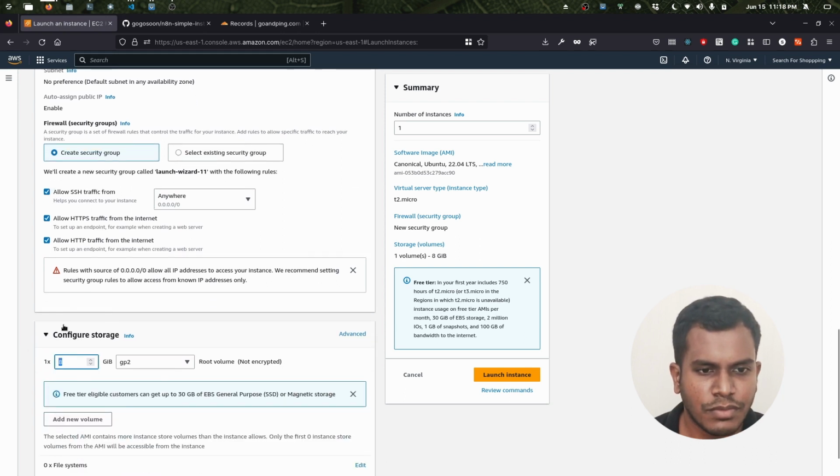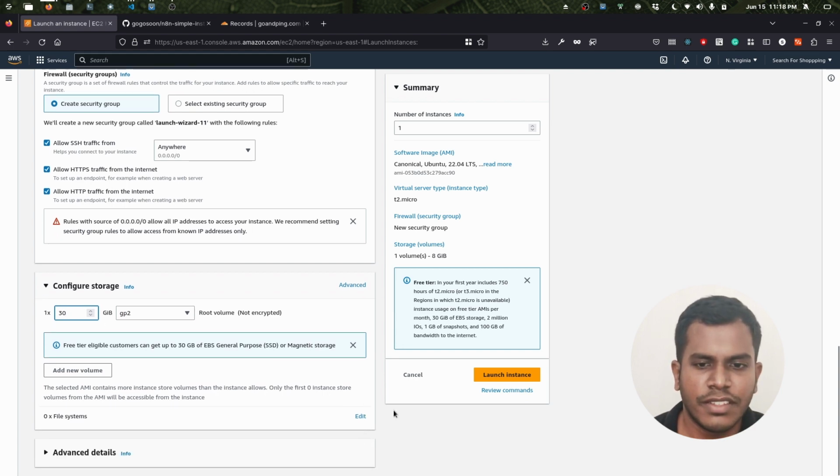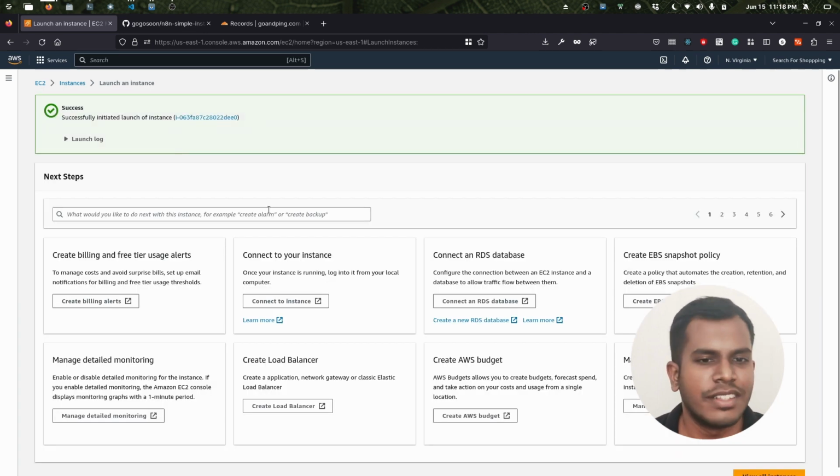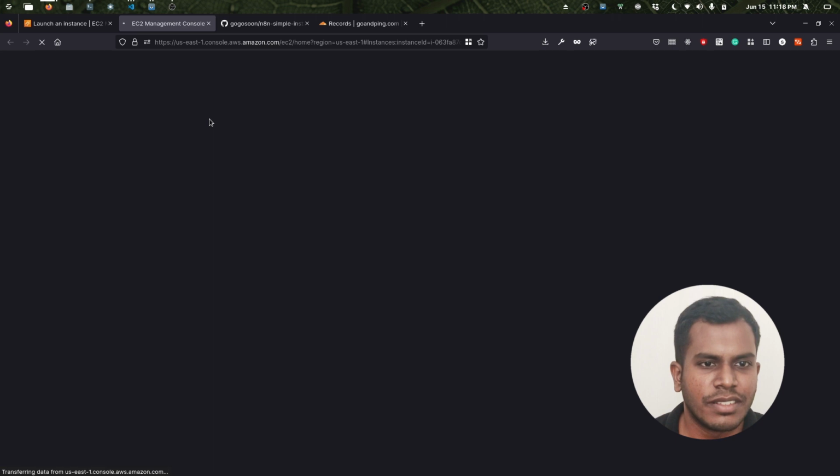This is how much hard disk. Okay, so I'm leaving it as 30 GB, and the rest of the things I'm leaving as they are. I'm just going to click on launch instance. Now the instance is ready, launching right now. Okay, now the instance is up and running, so I'm clicking on this.